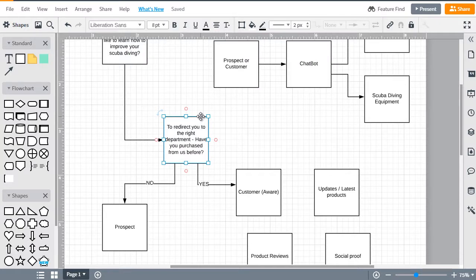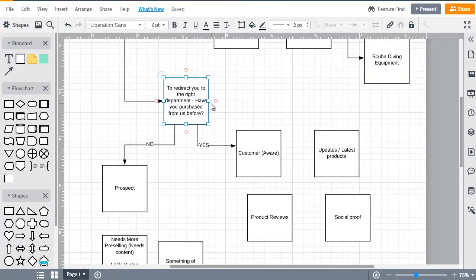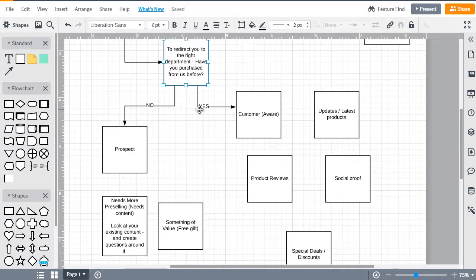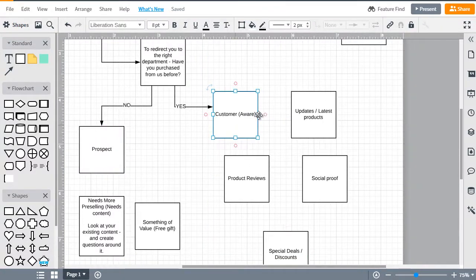And remember, I talked about in the previous video that you're trying to figure out where to send them. Are they a customer or are they not a customer? So to redirect them to the right place, ask: have you purchased from us? If it is yes, they are a customer. If it is a no, they are a prospect. So let's go ahead and work on the customer side. Scrolling over here, this is a customer.